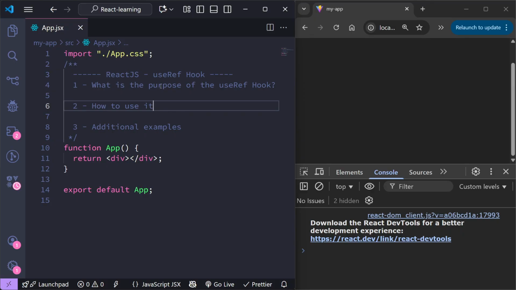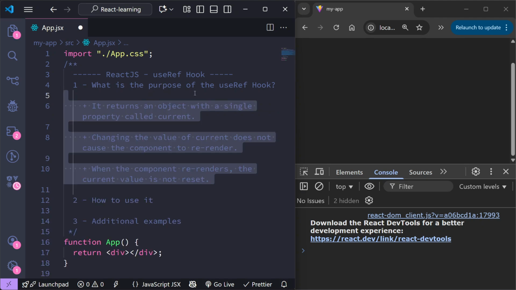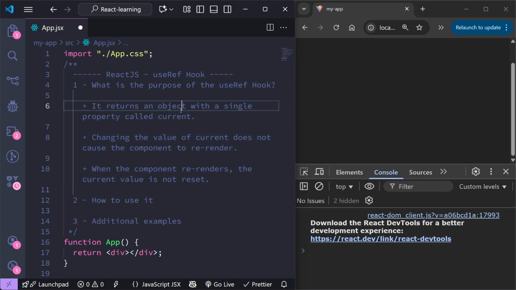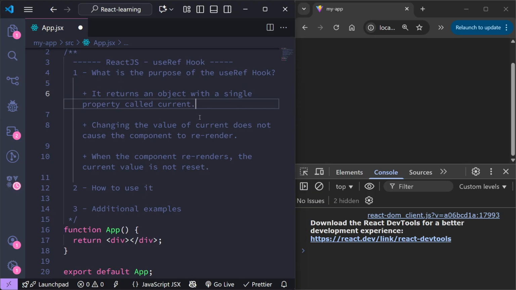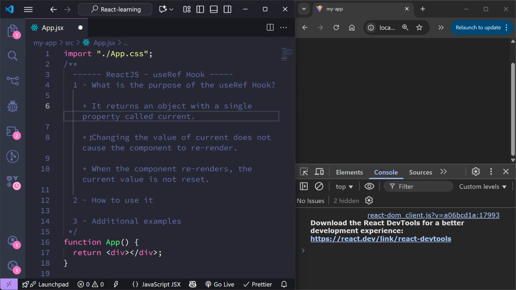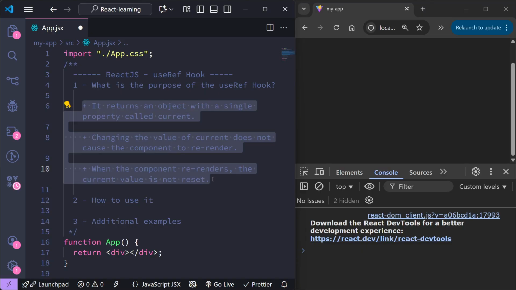So first, what is the purpose of the useRef hook? The first thing is it returns an object with a single property called current. And changing the value of current doesn't cause the component to re-render. And finally, when the component re-renders, the current value is not reset. To demonstrate these three items, I will have an example.